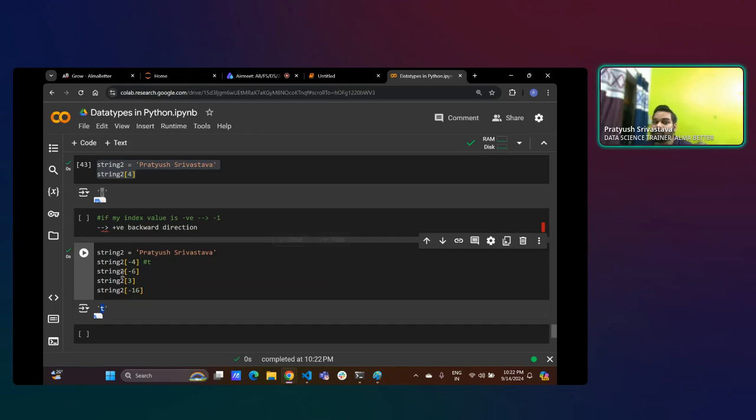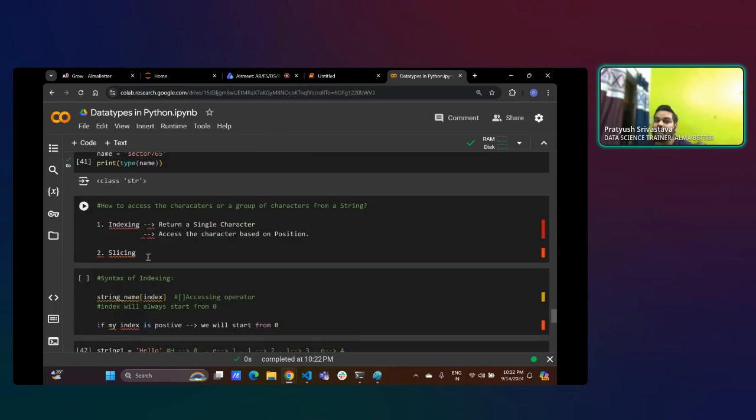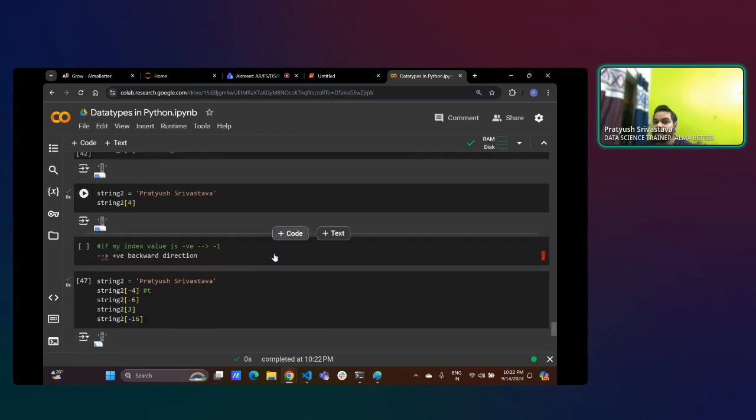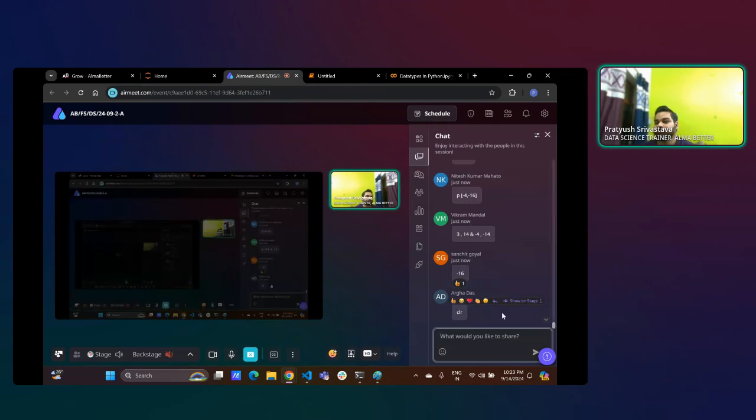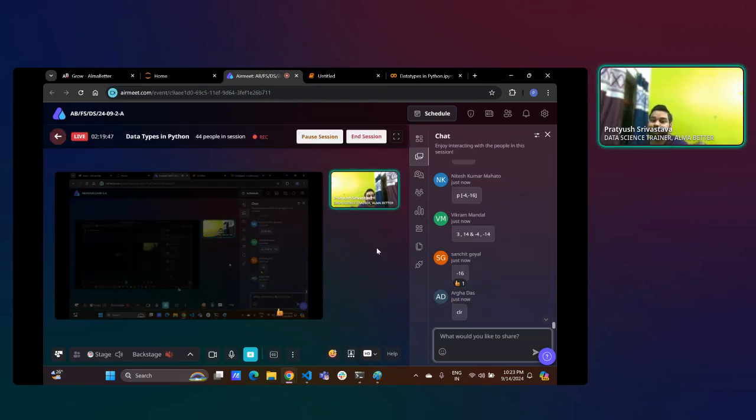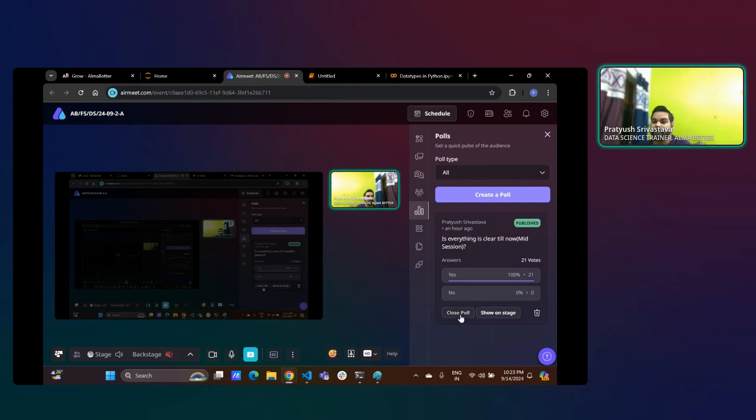Okay. So this is a way to access a single character. If you want to access a single character, you will access with the help of index values. अब इसमें कोई डाउट है तो आप पूछ। Is it clear, guys? क्या ये क्लियर है?